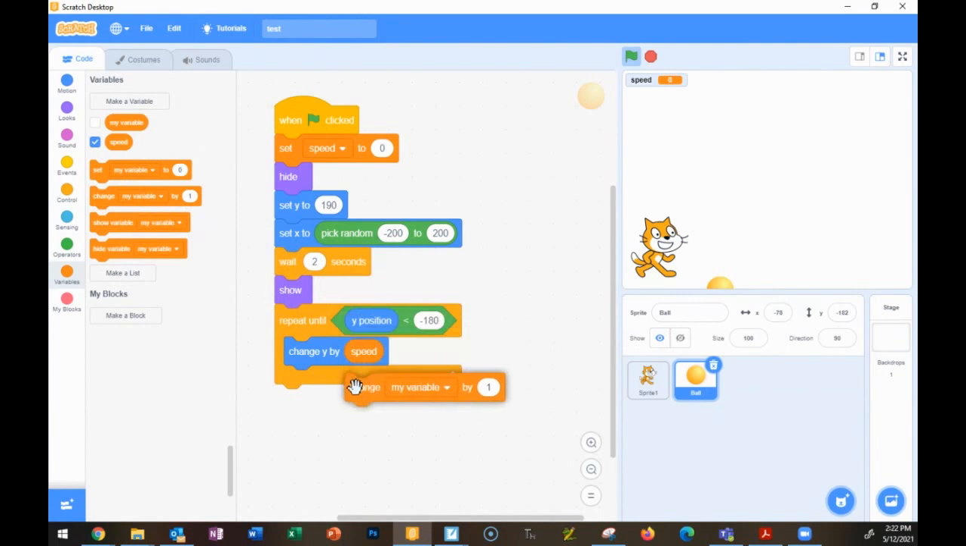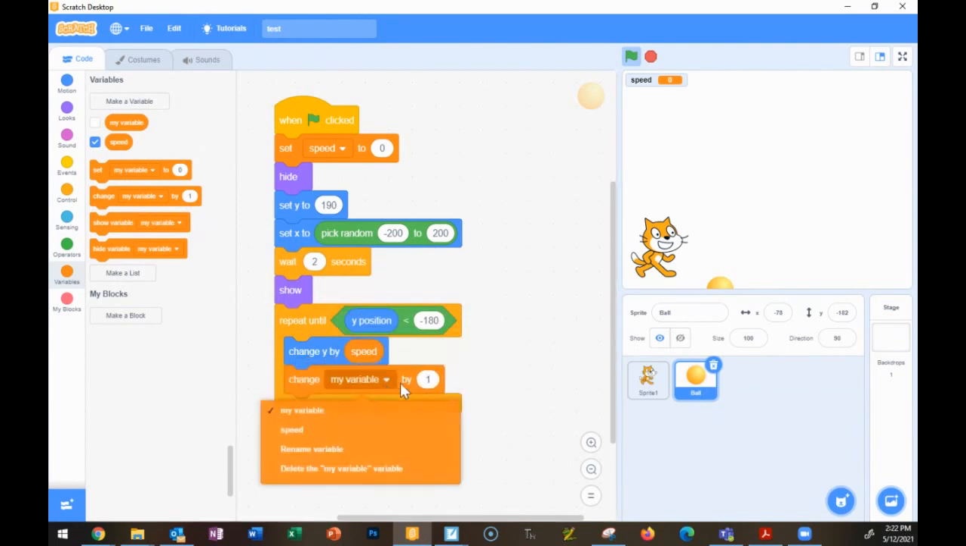So what I want to do is change my variable each time by a negative value. I'm going to change speed by a negative value. I'm just going to start with -2. It's probably going to fall very slowly, but it will speed up as it gets closer and closer to the bottom, because I'm changing the y position by a speed, which is going down by 2.